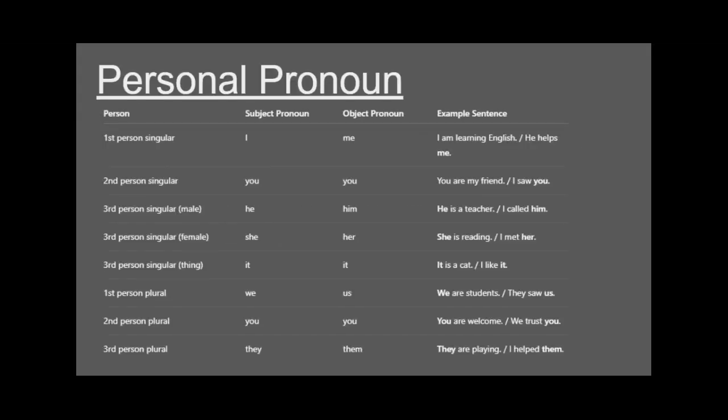Personal pronoun. For first person singular, for subject, it will be I, and for object, it will be me. In the example, I am learning English, for subject, I is a pronoun. He helps me. Me is used as an object pronoun.